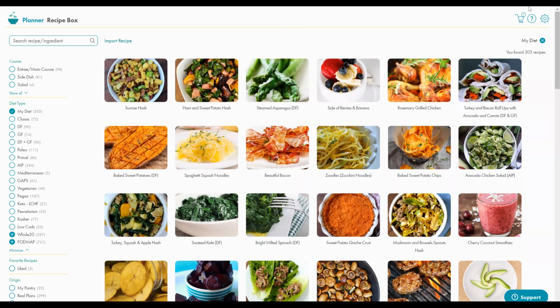In this video, I'm going to be walking you through some of the other features in realplans. In the first video, we went through some of the settings and customizations, just setting up your meal plan and your dietary restrictions. In this one, I want to go through the planner and the recipe box and a little bit with the shopping list.